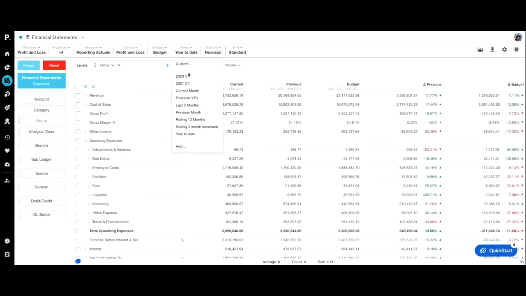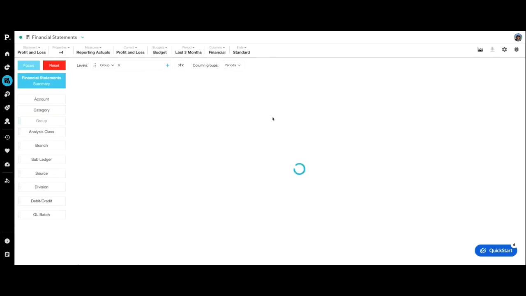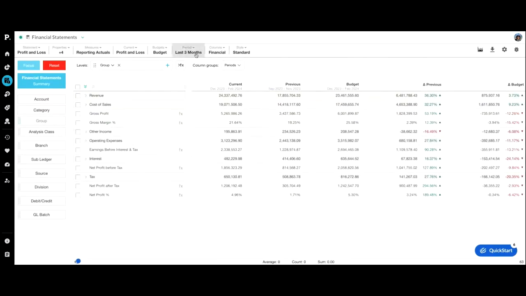And I can switch this to any time period that I want to see. So if I want to look at it by the last 3 months instead, I can do that. If I want to look at it for rolling 12 months, I can change it, and it's really quick to load all of that information.